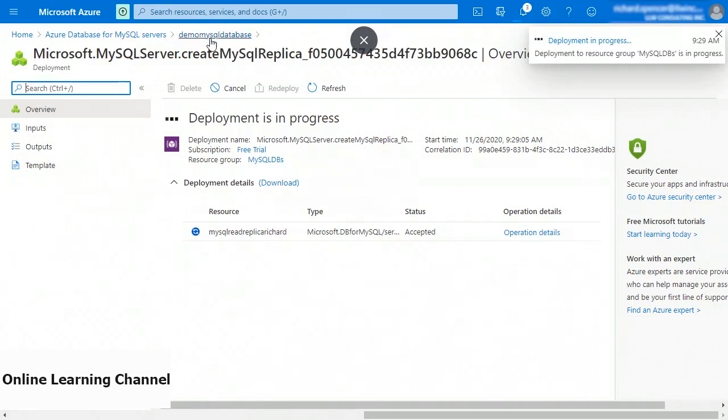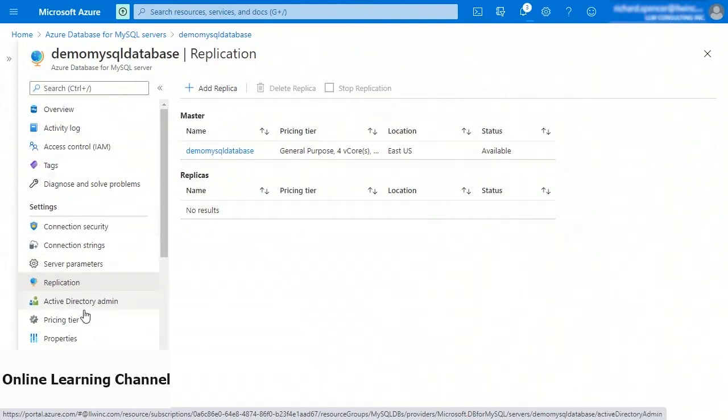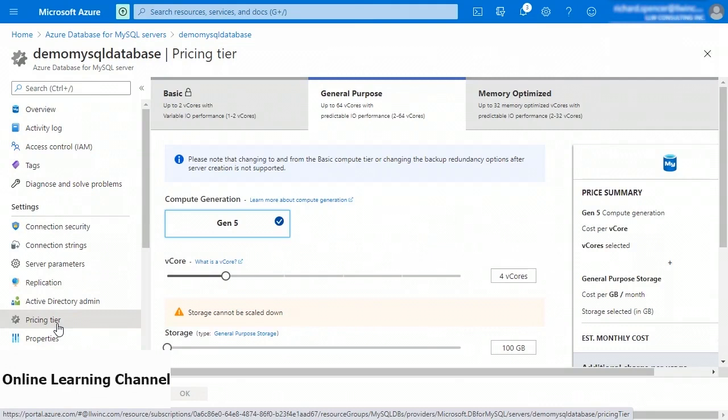So while that's going, I'm going to come up and click Demo MySQL Database and look at a few more configuration settings. So pricing tier. Pricing tier is where we determine the performance of our database. So we've got basic, which is up to 2 virtual cores with variable input-output. We've got general purpose, up to 64 cores with predictable input-output. And then memory optimized gives us up to 32 memory optimized vCores with predictable I/O performance.